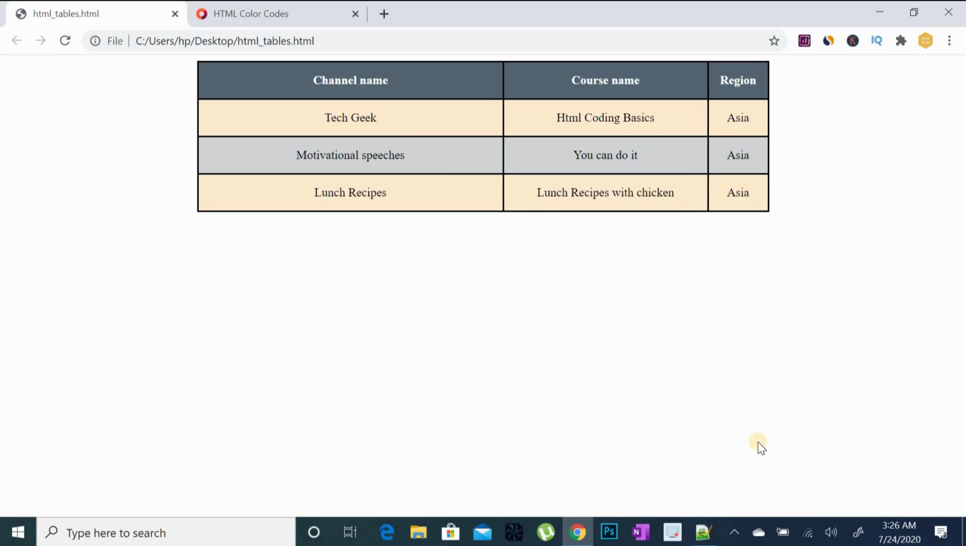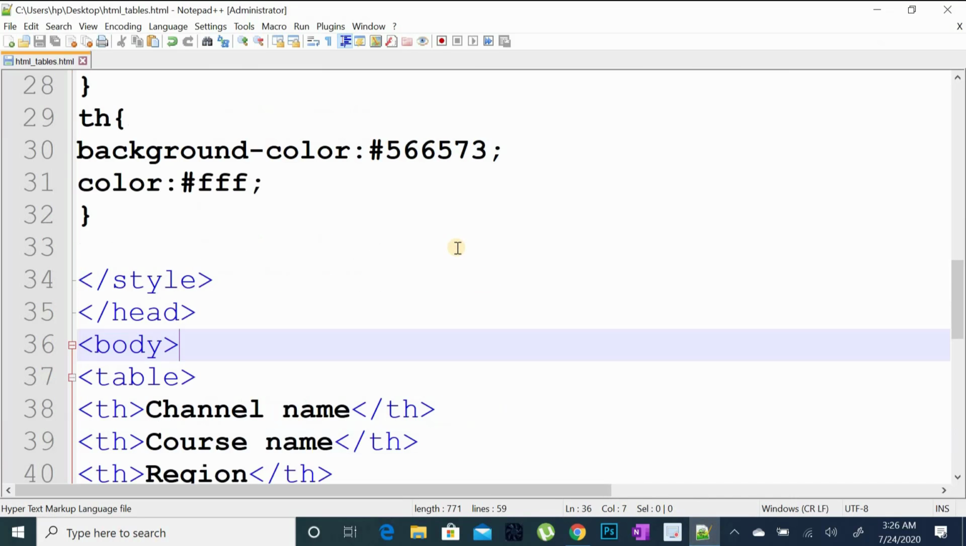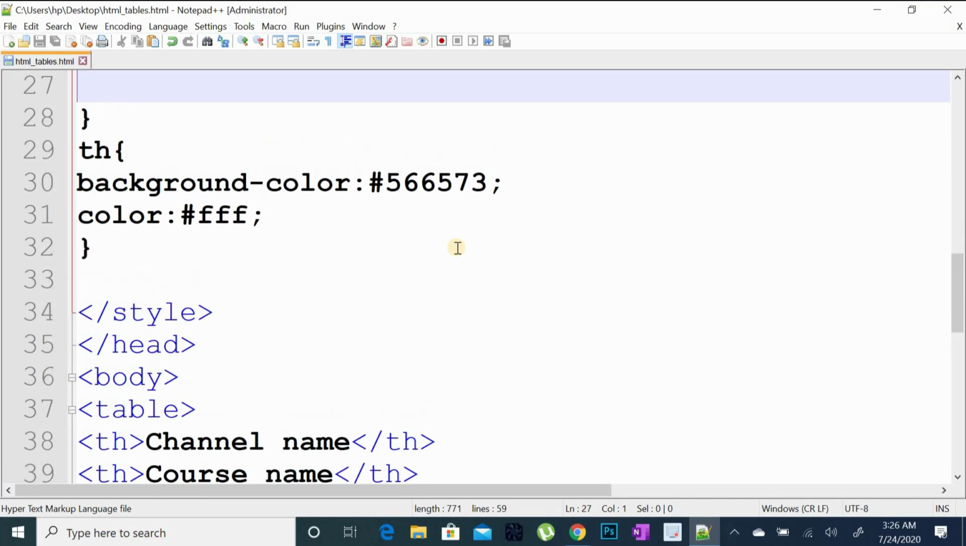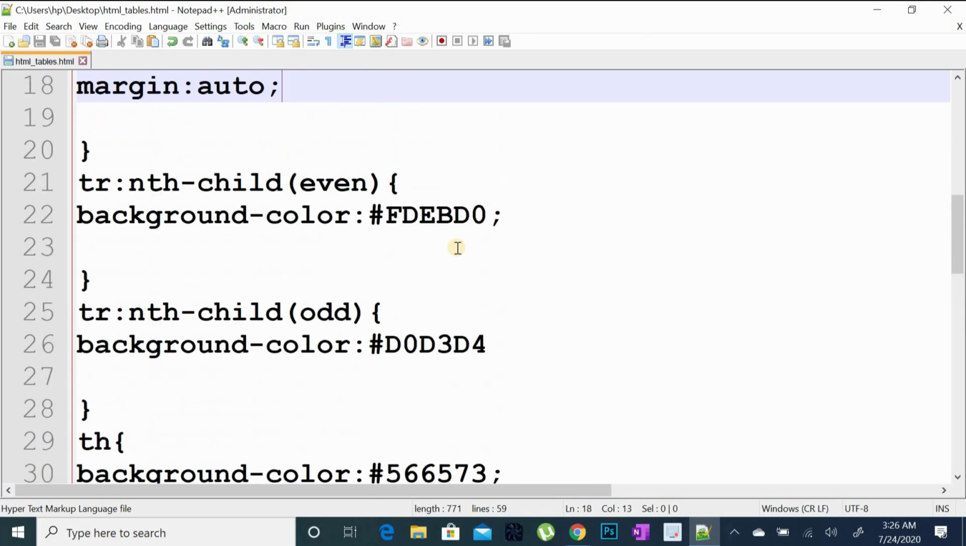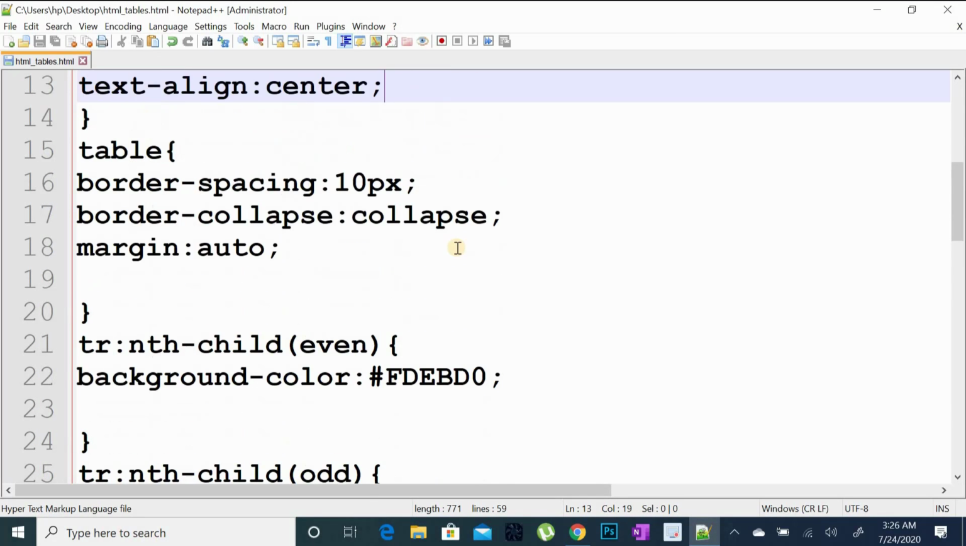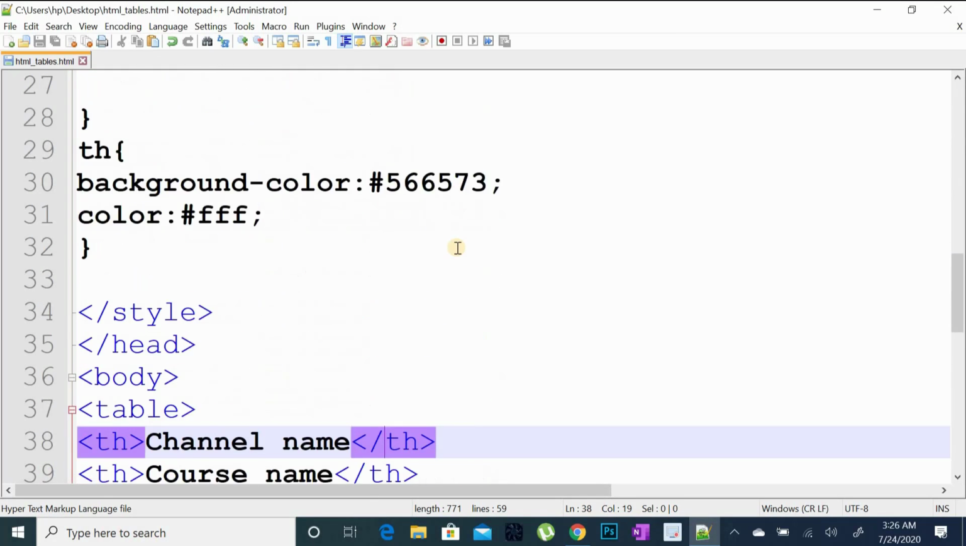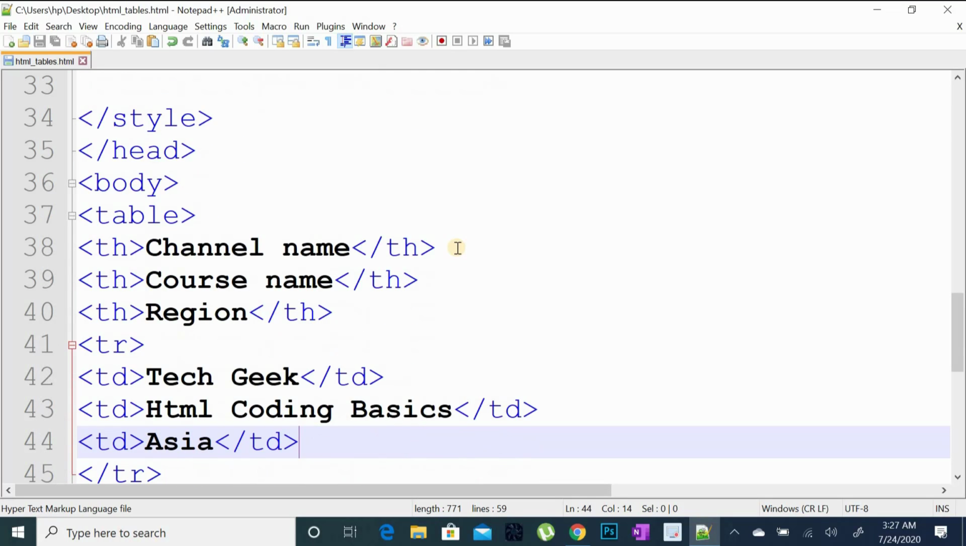So this was about our table. Now after it we will discuss Colspan and Rowspan, what basically Colspan and Rowspan are and what their effect in tables is.